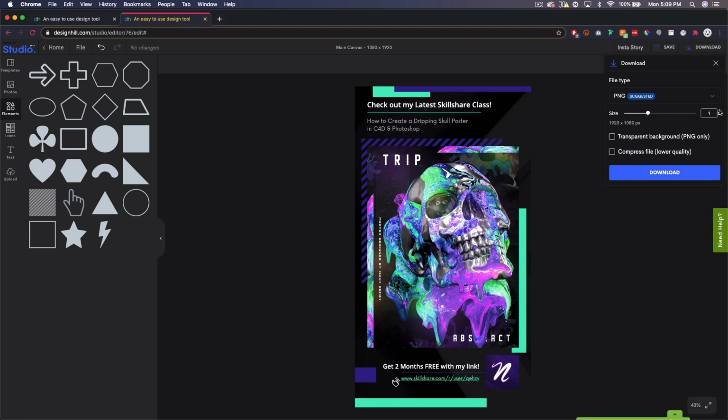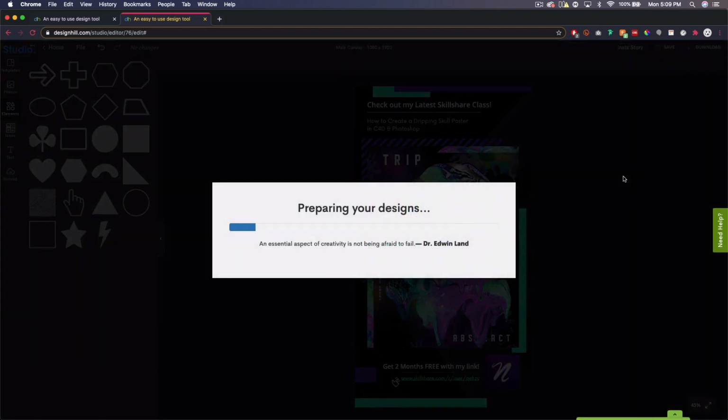So 1x is just the size that it is, which is what we want because it's an Instagram story. But if you design something that you want to scale up, you could scale it up to 3 times, or you could scale it down to a half. So that's a pretty cool feature they have here. Also, if you're saving it with a transparent background with PNG, you can check that. If you want to compress it, you can compress it there. But of course, you can choose your file here, maybe a JPEG or a PDF. We'll do the PNG, and then you just want to go ahead and click download.